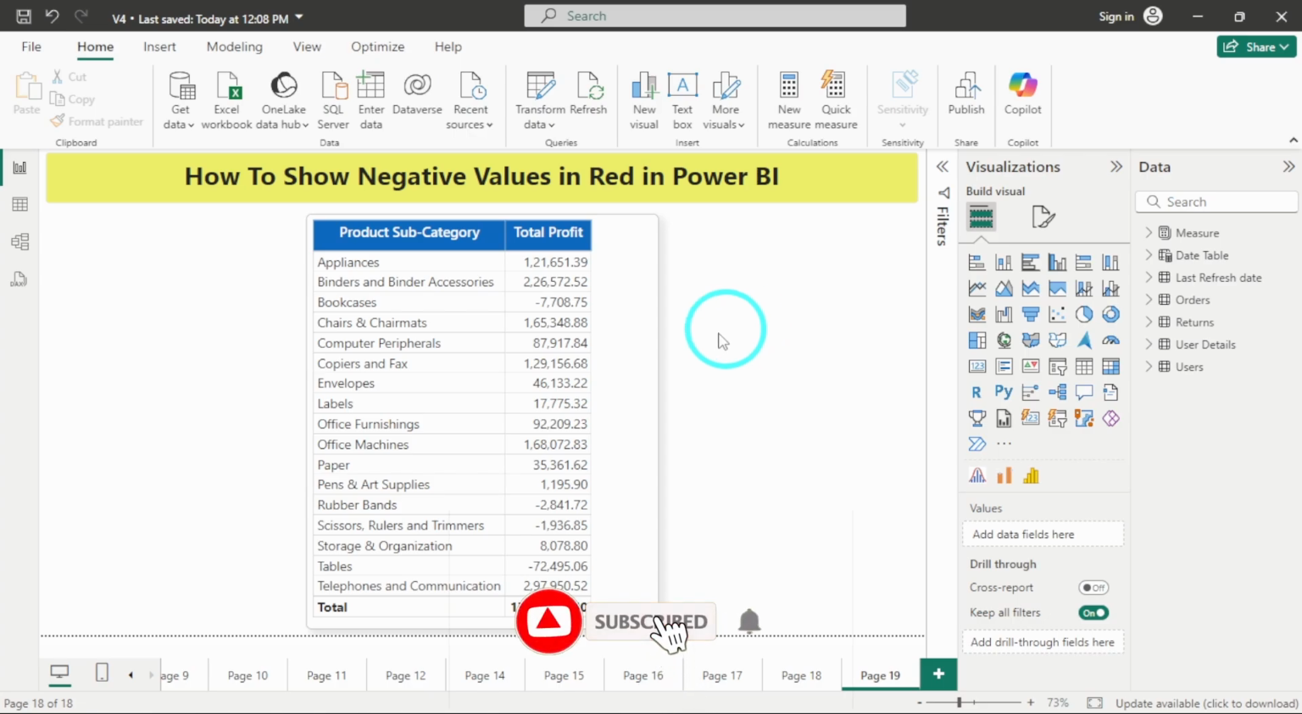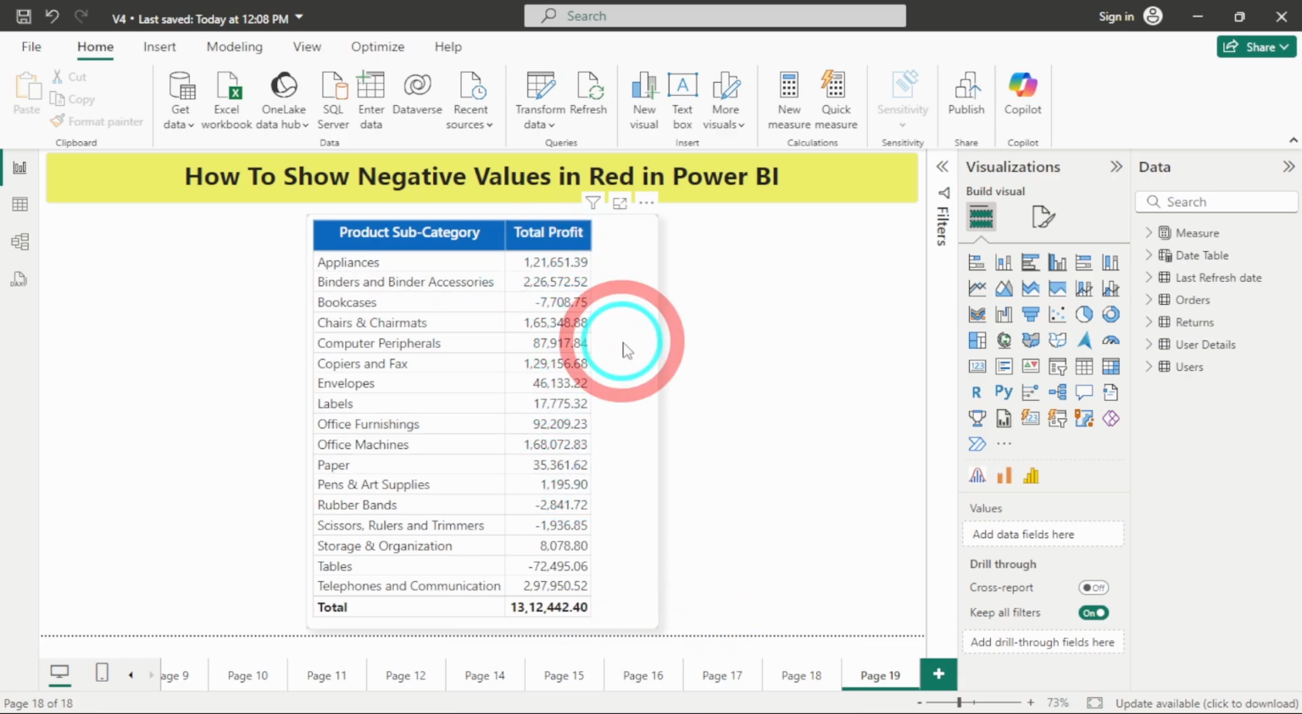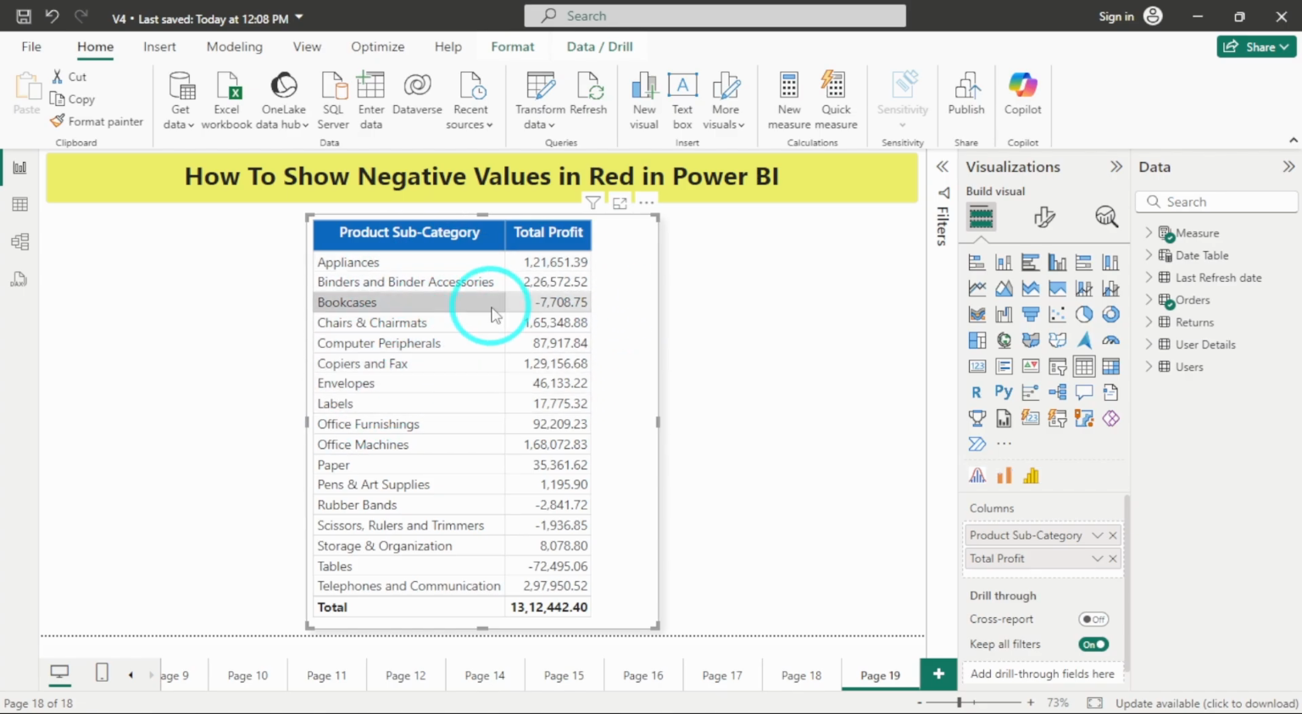In this video, we are going to see how we can show the negative values in this total profit column in red and the positive values in green. Here I have added a simple table displaying the product subcategory and the total profit generated by the product subcategory. My requirement is to highlight the numbers in red which are negative, and also highlight the numbers in green which are positive.